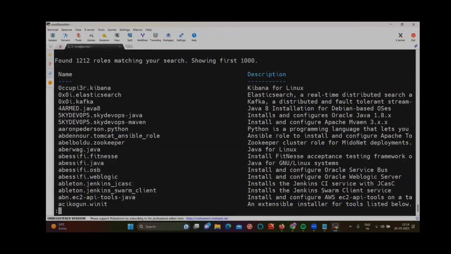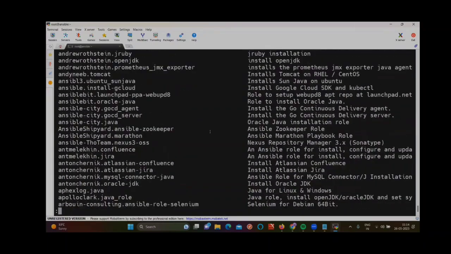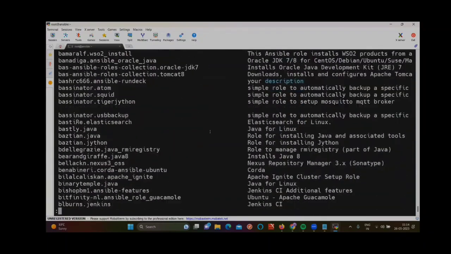So total 1212 roles. How many roles? 1212. So you can use any of the roles actually. If you scroll down, you can get a lot of roles. You can use the roles and install Java, but it is not recommended.